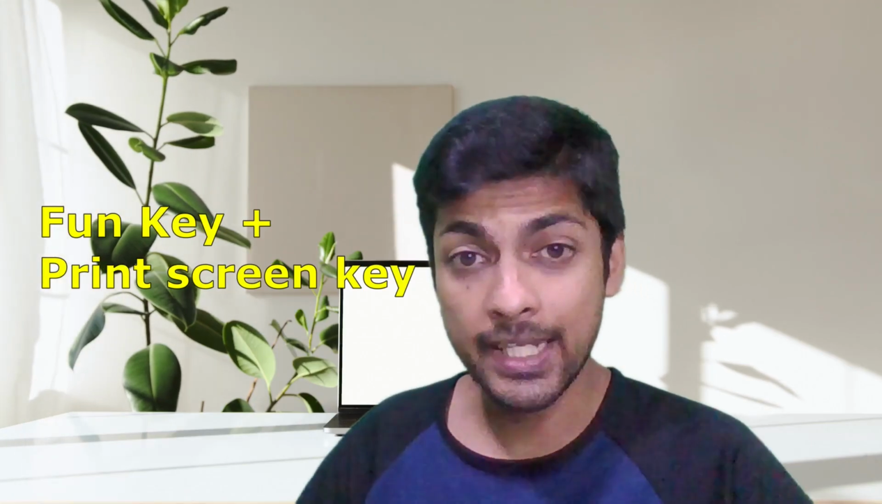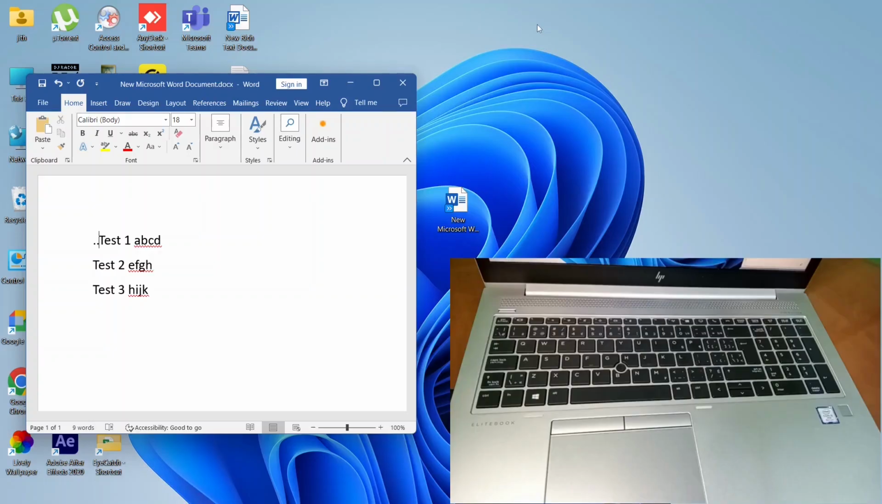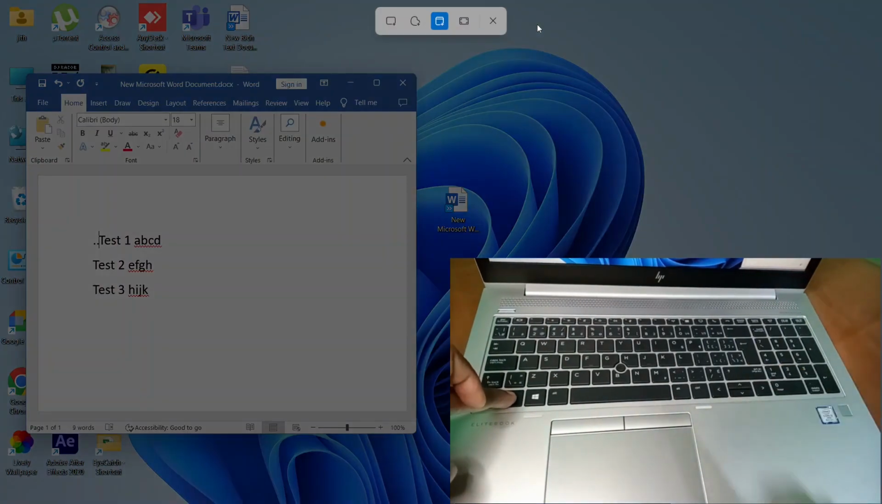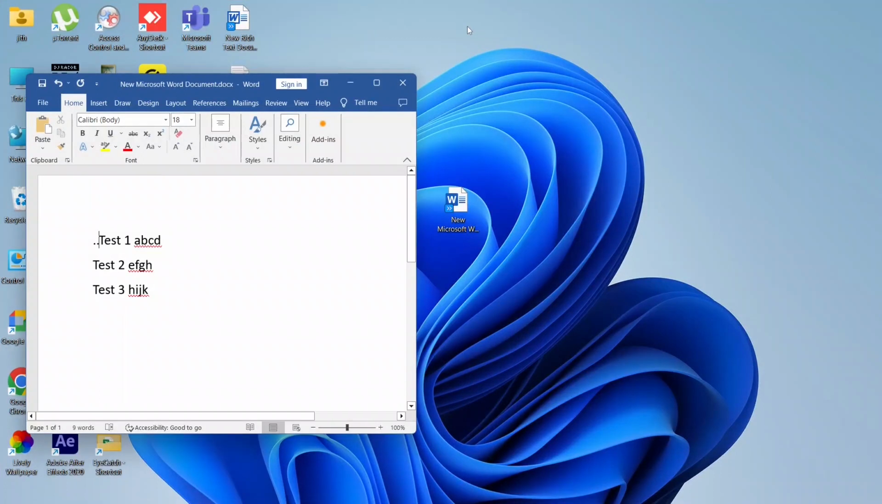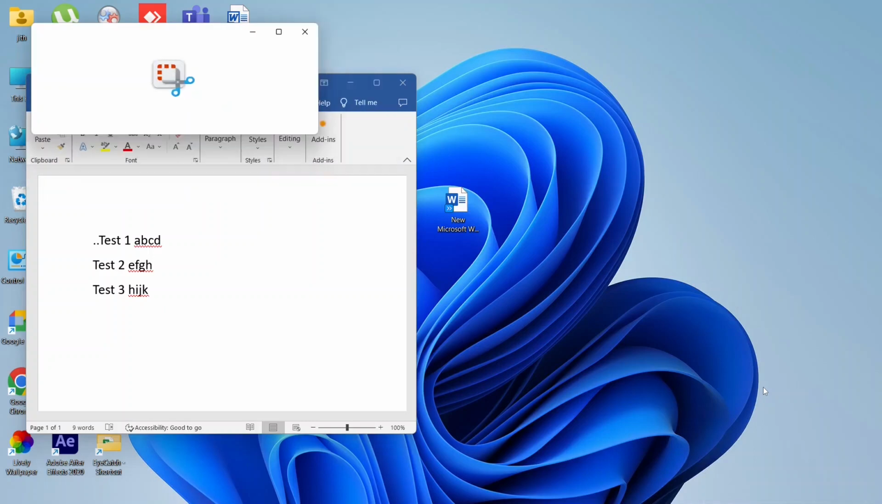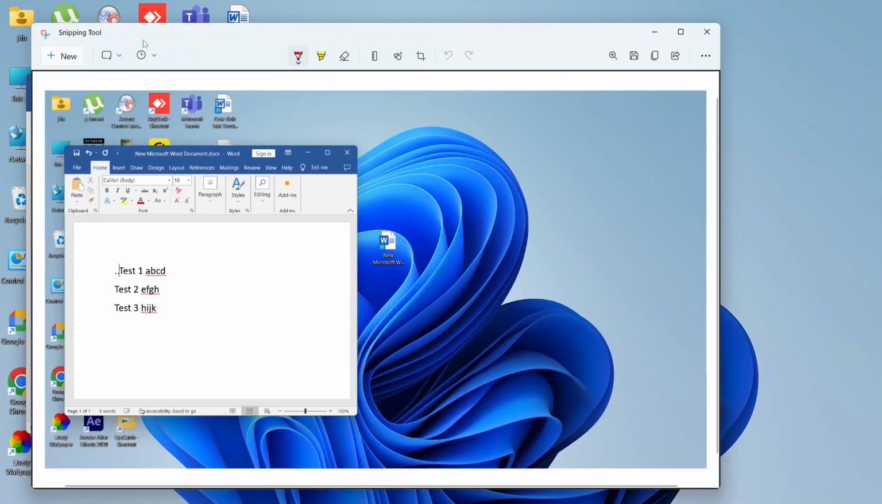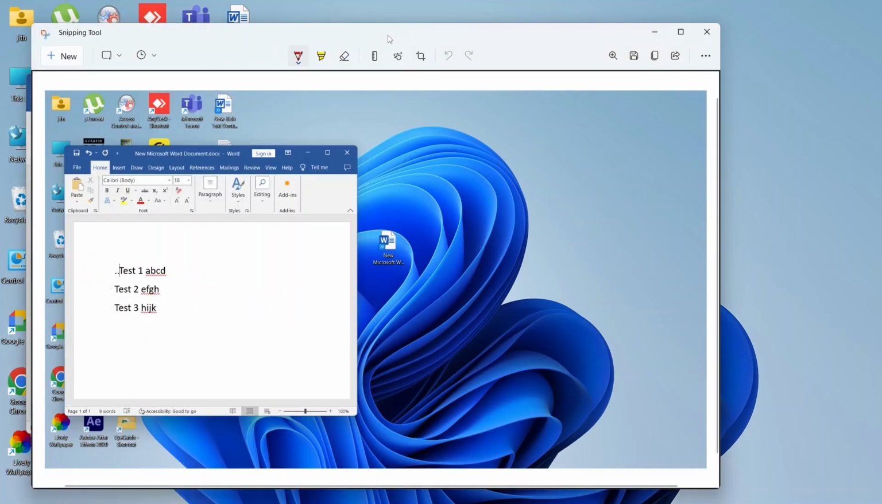Number 7, taking screenshots. There are two ways to do that. Fn key plus print screen key, both the keys together, and then it will open this print screen snapshot tool. Here there are 4 items that you can select. I'll prefer this one. And then the snipping tool will open with the print screen picture, and then you can edit it and save it in any file format whichever you want and to any location.